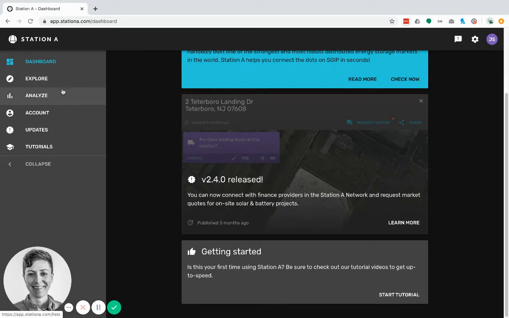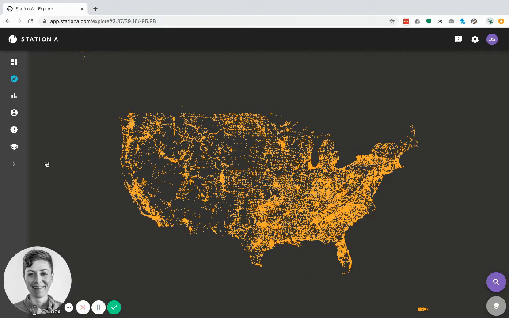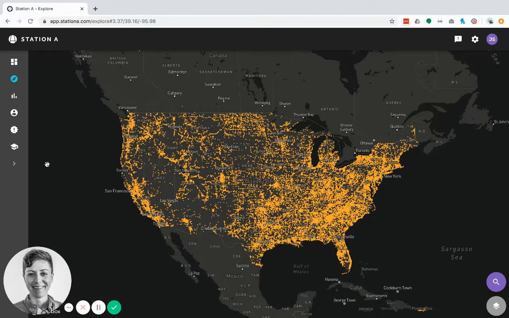Explore and analyze are the real workhorse areas of the app. So let's start here. I'll start on explore mode, and I'll collapse my left-hand navigation panel just so that I have more workspace available. You can see, of course, what pops up here is a map of the United States with all of these orange dots.